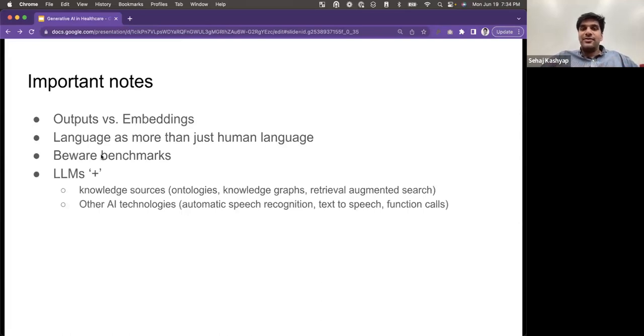Finding the headlines that USMLE has been passed may not be the best way to see how useful these models are in the real world. And I think the last thing is that these large language models, generative AI technologies, don't just have to exist by themselves. If you combine them with knowledge sources like knowledge graphs, or other technologies like retrieval augmented search, or things that we've done, speech recognition, text-to-speech, or function calls, which is something that GPT announced recently, you can really start to do much more.